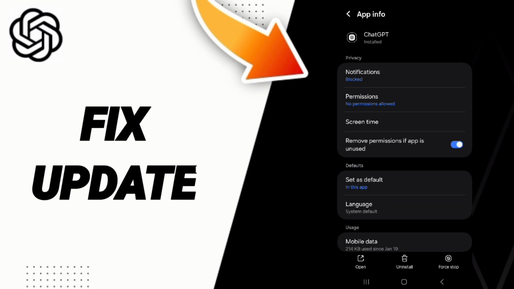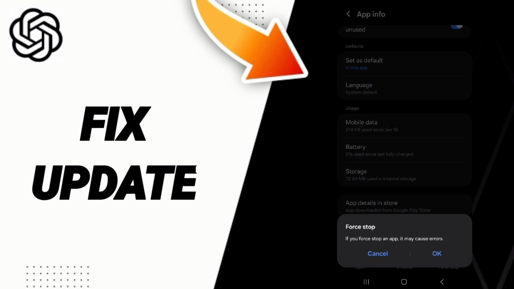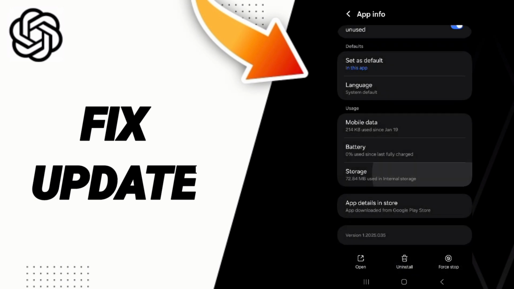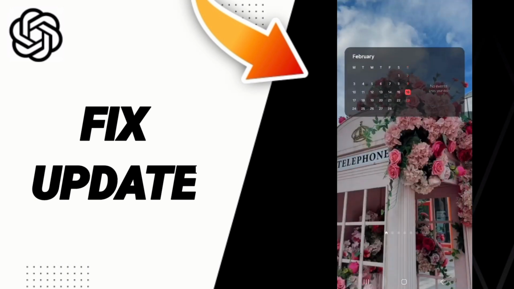Here in this app info page we click on force stop and we click OK. Then we will enter the storage window. Here we click on clear cache. In the end you will turn off your phone and wait a moment to restart it again to fix that problem. So that's all.